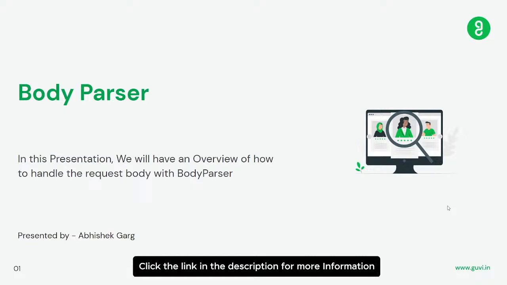We will be learning about a new package which is known as body parser. Body parser is used to handle the body that is coming with the request. When we are making a POST request or even a PUT or PATCH request, how can we access the body in Node.js, and how can we use that body and store it in the database? We will look into this.